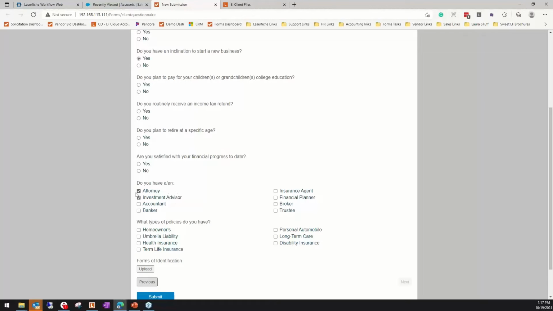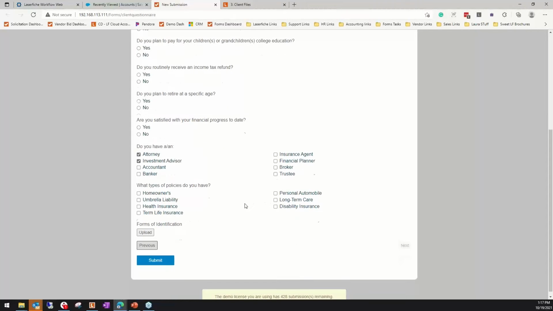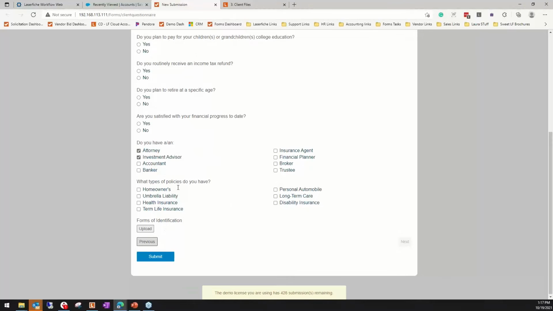And you can have it be dynamic. So again, as they make selections, do you have an attorney? Maybe a box pops up so they can type in their attorney name if that's something that you want to collect.